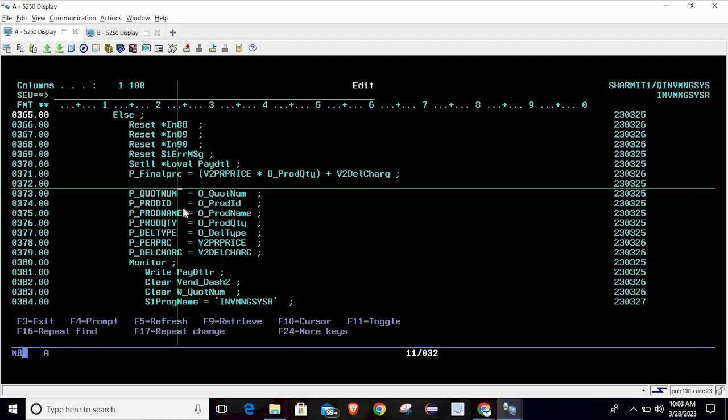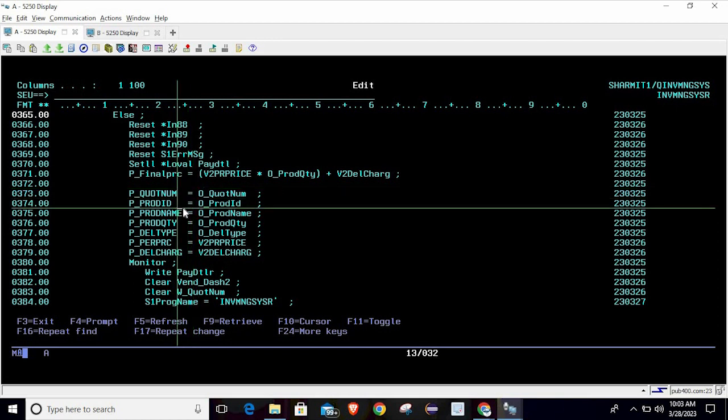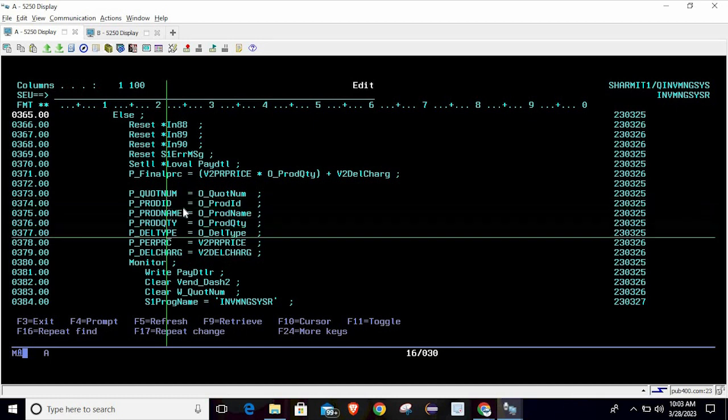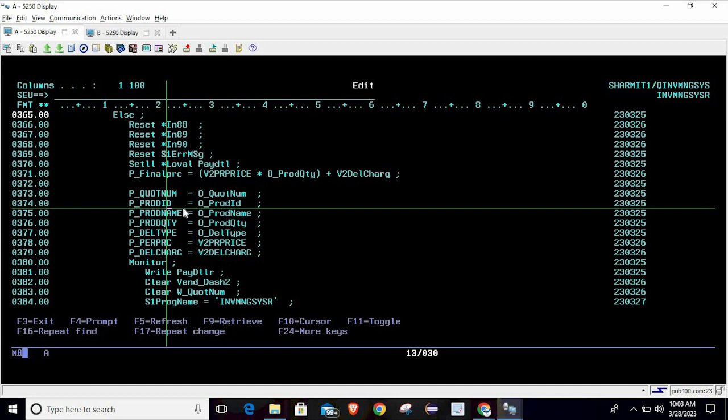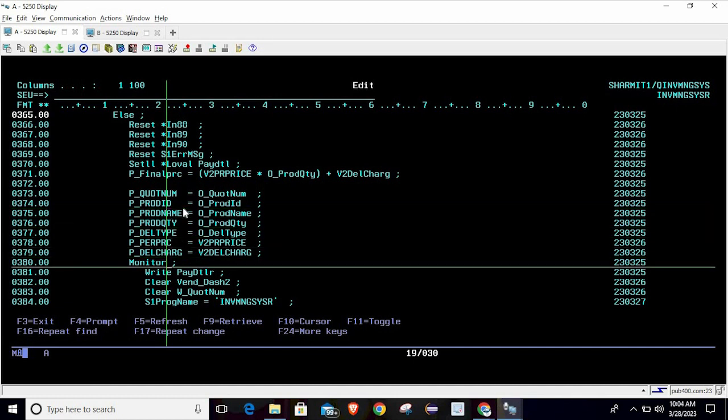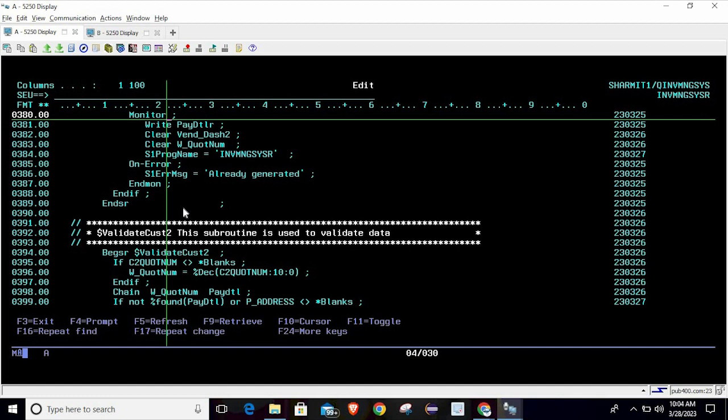And then we are assigning the order file details into the pay detail file, because once the receipt is generated, we are going to store the data into this file. Okay, and then we are checking with monitor. Why? Because we have set a unique keyword on this pay detail file. So if there is already one ID with the same quotation number, it will not go for adding the duplicate record. So we are just checking it here.